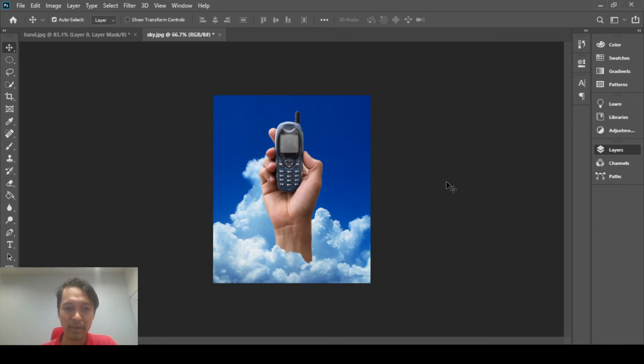So by the end you will have a result like this. It looks like your hands are appearing out from the clouds over there. It looks like an advertisement, some sort of old school advertisement in the 90s.